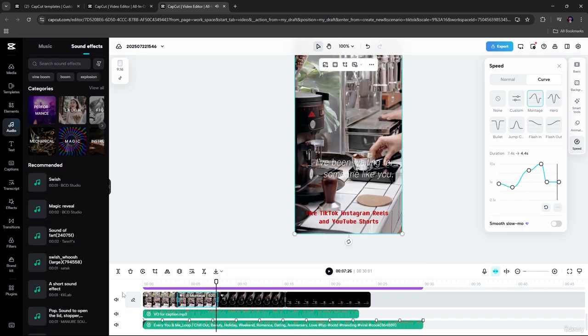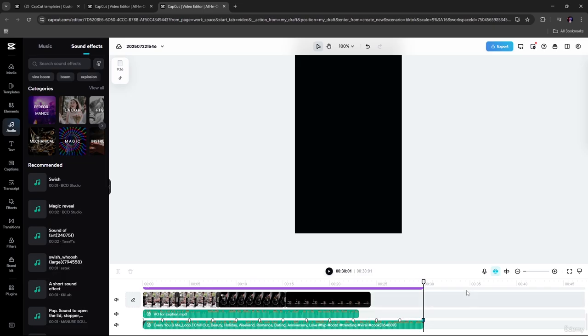Okay, and that's it. Slow downs or jump moments, then speed up the leading ones by using these speed options. Okay, so now you know how to create social media ready videos using CapCut, from editing reels and TikToks to using subtitles, trending sounds, and speed ramps.